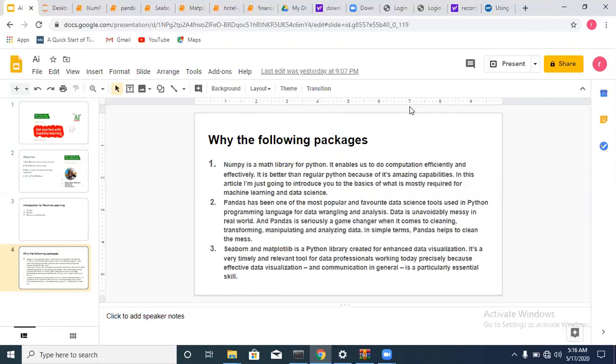Pandas has been one of the most popular and favorite data science tools used in Python programming for data wrangling and analysis. So what is Pandas? It's not panda like the animal. We use it for data wrangling, for data cleaning, for trying to do different dimensions to our data and for data analysis in order to make more inference for business analytics.